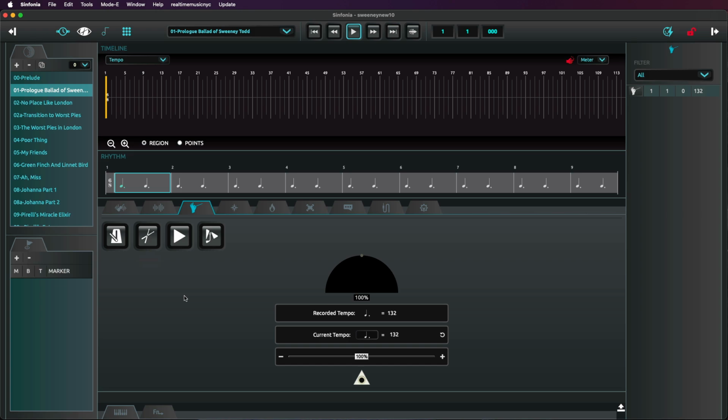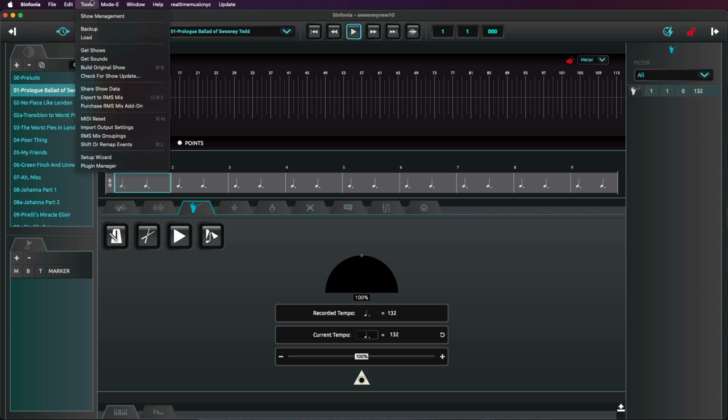This feature is pretty simple. It turns on and off a metronome click. Of course, you don't want your audience hearing the click, so we've included a preference to send it to a different output. On Mac, you find preferences under Sinfonia. On Windows, it lives under Tools.